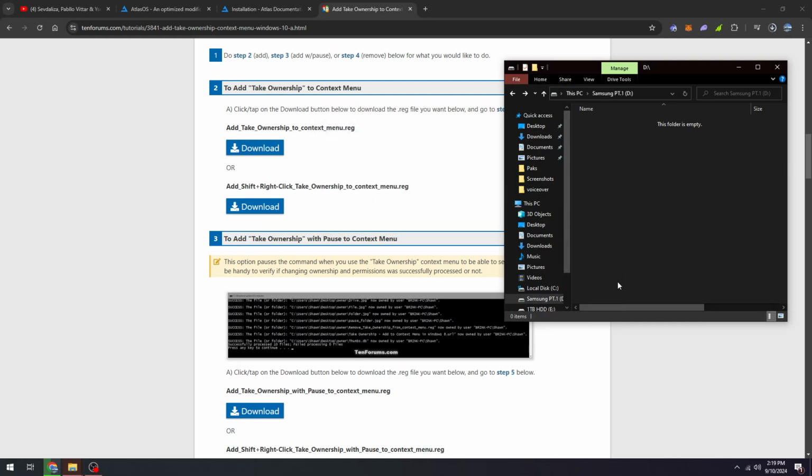Everything is deleted, so this is how you can delete files that have ownership problems.